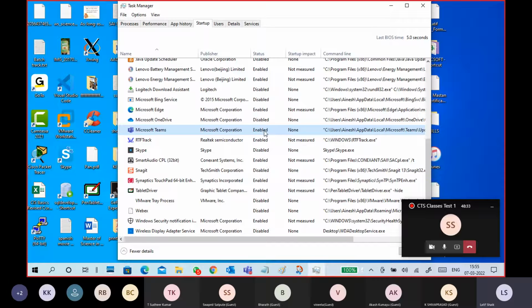What is disabled? For example, OneDrive is disabled. So what will happen? I start my computer, but OneDrive won't load unless I open OneDrive manually. It won't be loaded. So that is startup management. Okay, these are all PC management related only, but I will build on this point to the next level.